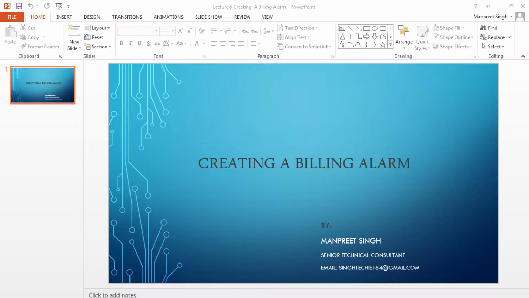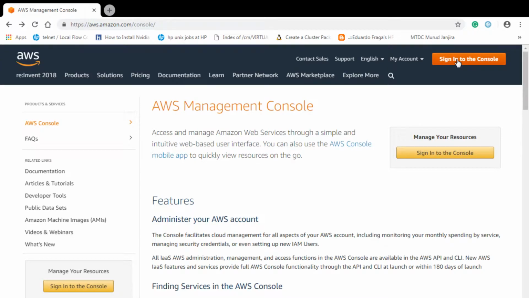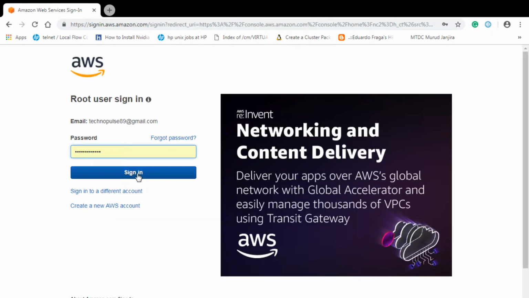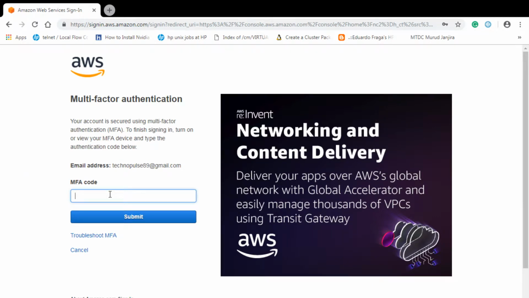So this is the lab, and please log into the AWS console. I'll click on sign in to the console. As you remember, I have configured multi-factor authentication in our last lecture, so I'll type my MFA code here. I'll open Google Authenticator on my mobile and I'll see a 6-digit number. I'll type that and submit.